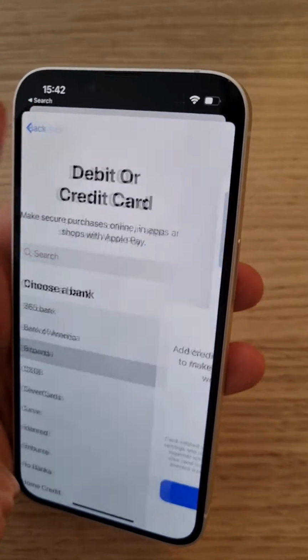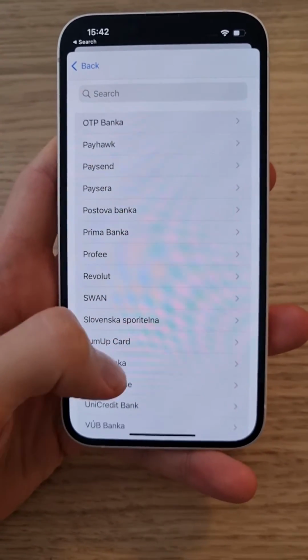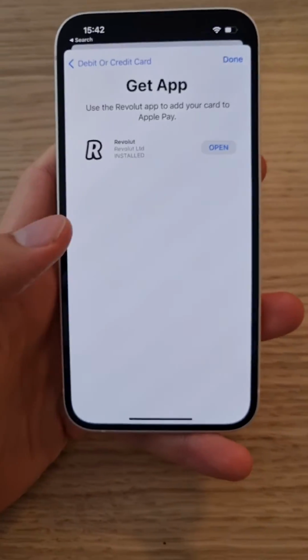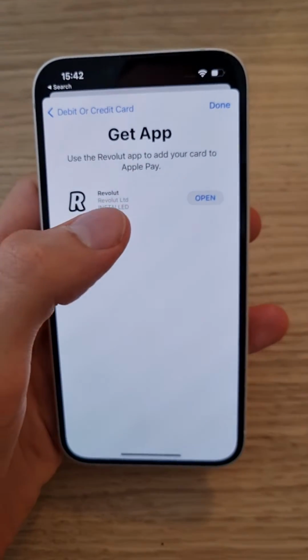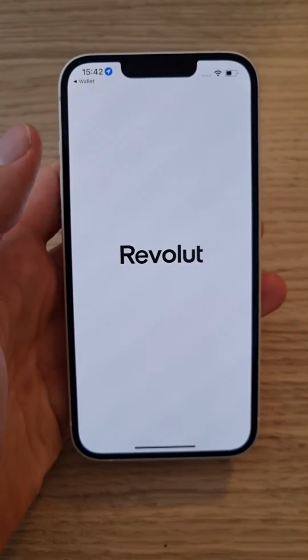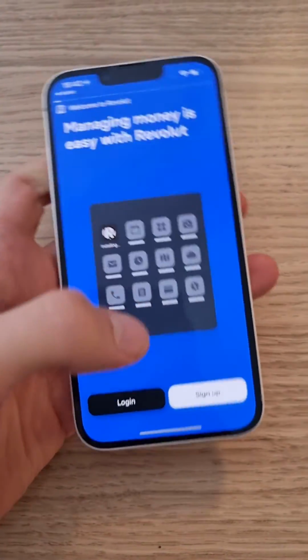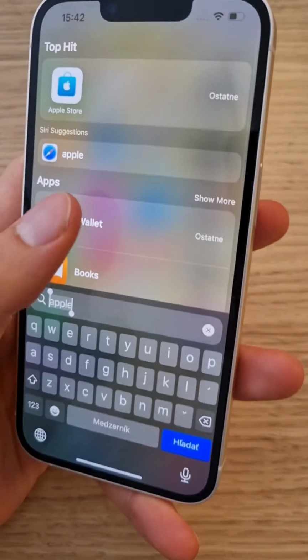You can always choose a different card here. So let's say it's going to be a Revolut card, right? And what you can do is add the Revolut app to Apple Pay. So I'm going to open the Revolut application and I can easily do it, right? So that's the first way you can do it.